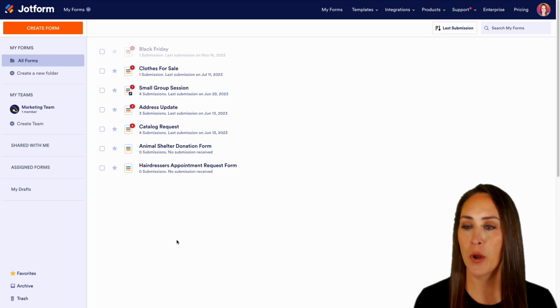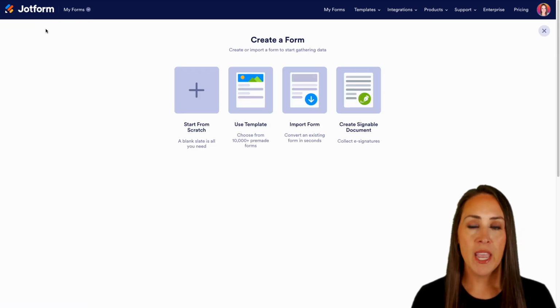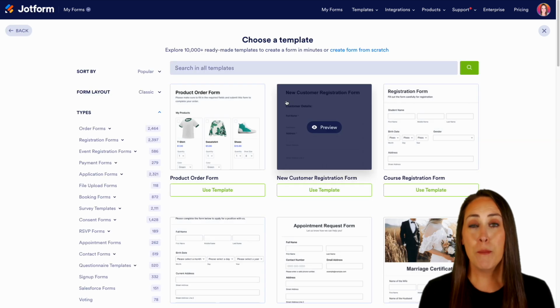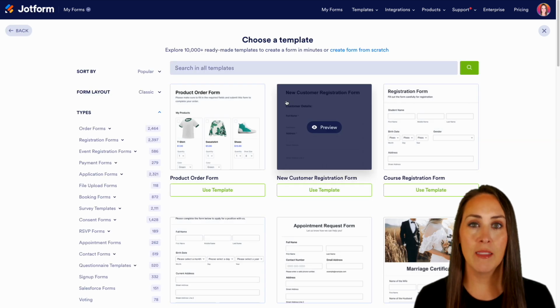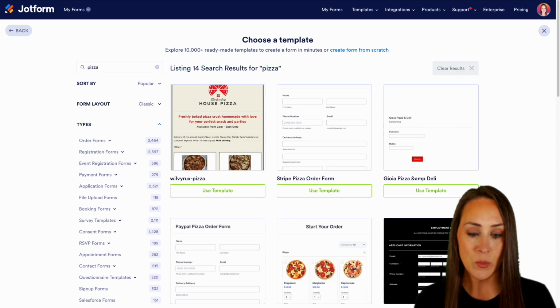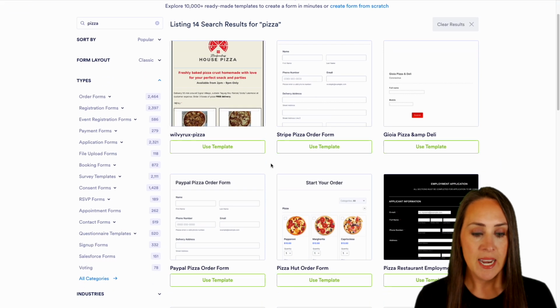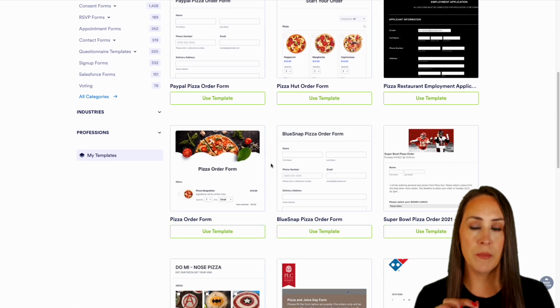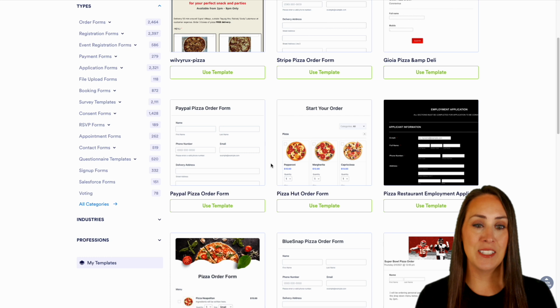So in the top left-hand corner, we're gonna go to create a form. For this example, let's start with the use template option, because if this is your first time building an online form, you might not know everything that you need to ask. So let's do a quick search for pizza, and we see lots of different options. Now, if you want, you can choose from any of these as a starting point.